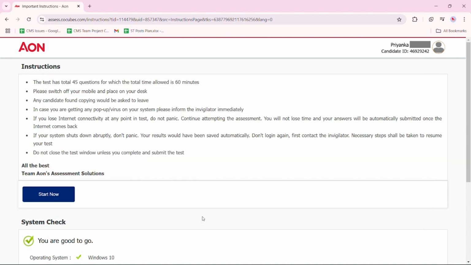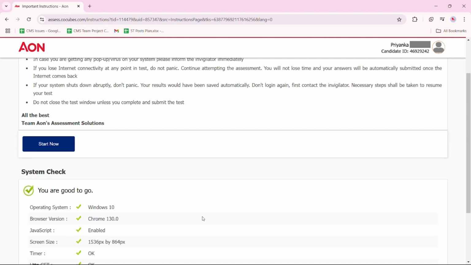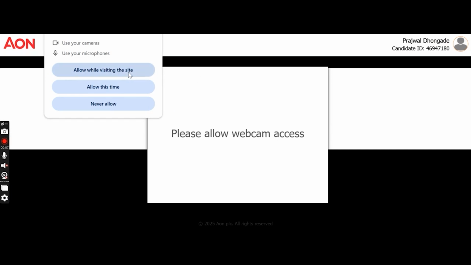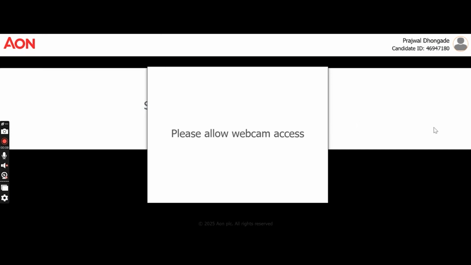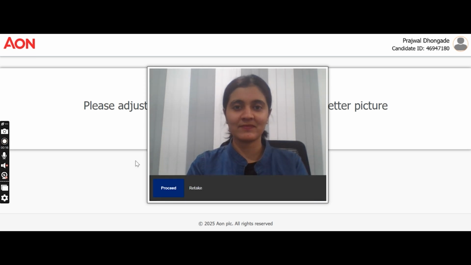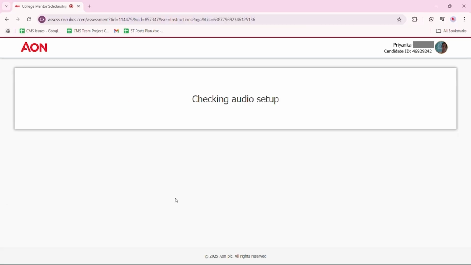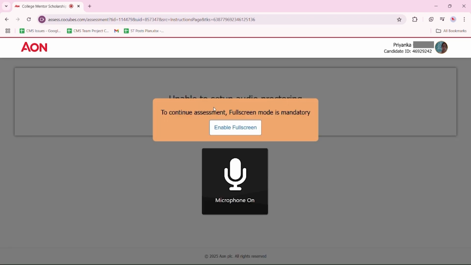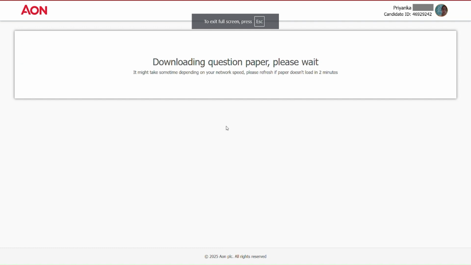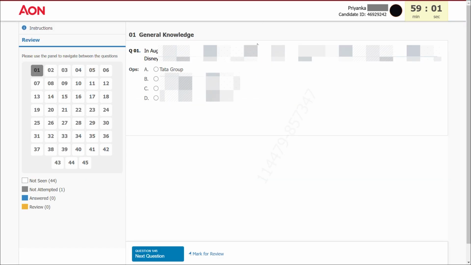Give it a quick read and click on the Agree button. Then, go through the instructions and the system check and click on Start Now. Next, give access to the camera and click a clear picture of yourself. Once that is done, click on the Proceed button. Now, give audio access. Once that is successful, click on Giving Full Screen Access. It will show downloading question paper. Once that is done, you can start attempting the questions.